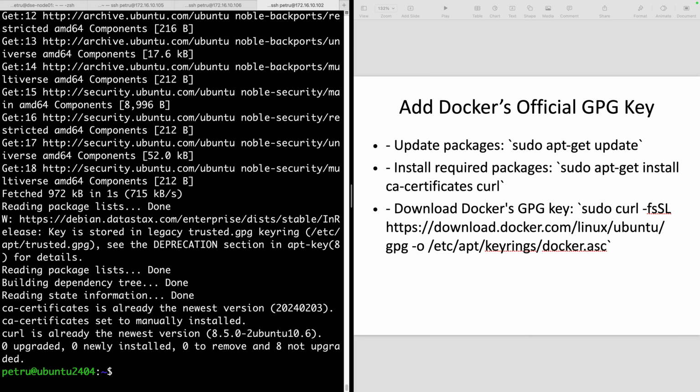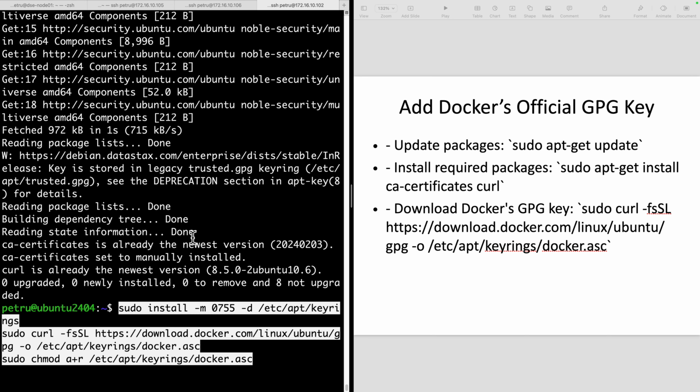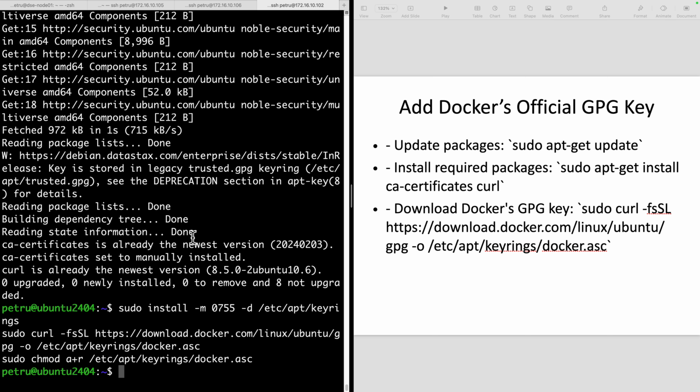Next, we will create a directory for Docker's keyrings and download the GPG key. I will run these commands: sudo install -m 0755 -d, specify the directory, and I will download with curl the GPG key from Docker, and I will change the permission of the docker.asc file. I will add the read permission for all, and I will press enter.